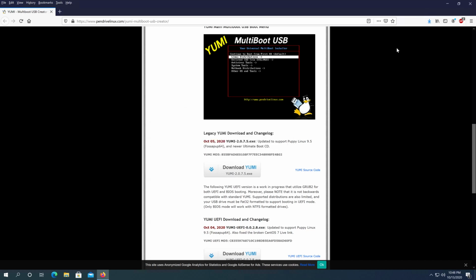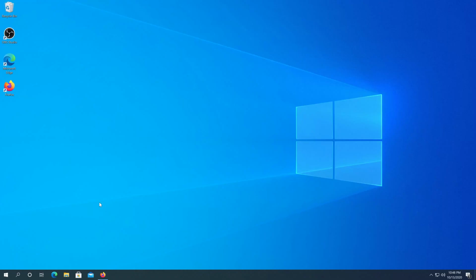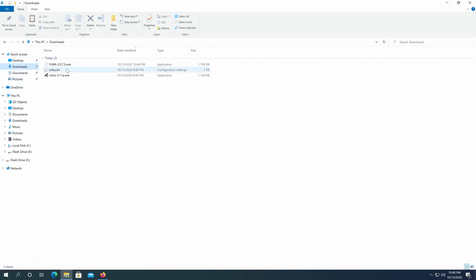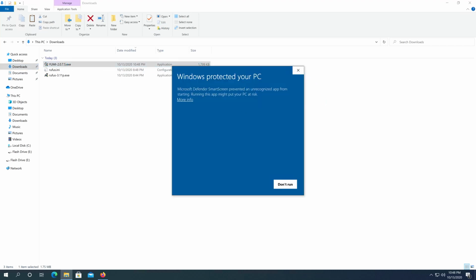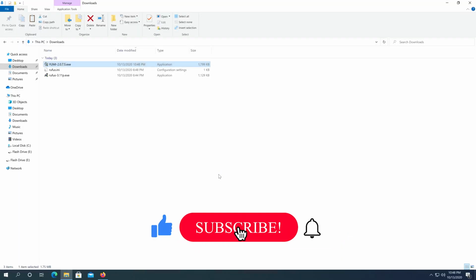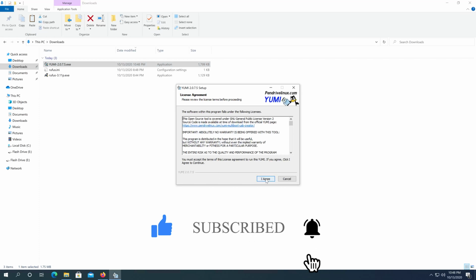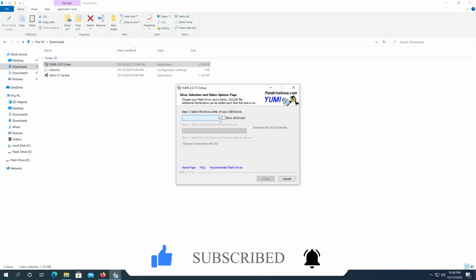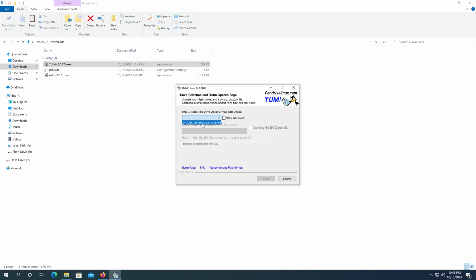Once the file is downloaded, we need to insert our flash drive into our computer and then navigate to your download folder. And then in your download folder, double click on UMI. And right here, if you're going to get this message, you can click on more info and then run anyways. And then click yes on here. And in here, just click on agree. And in here, we need to choose our USB device. I'm just going to choose this one.